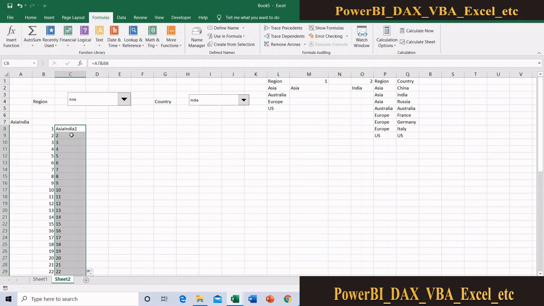I am extending my formula, but here it is showing wrong. Why? Because I didn't fix this cell. I need to fix this cell A7. So for that I select this A7 in my formula and press F4 or apply the dollar symbol. Okay, now I am extending the formula again. Now you can see that it is Asia India 1, Asia India 2, Asia India 3, etc.